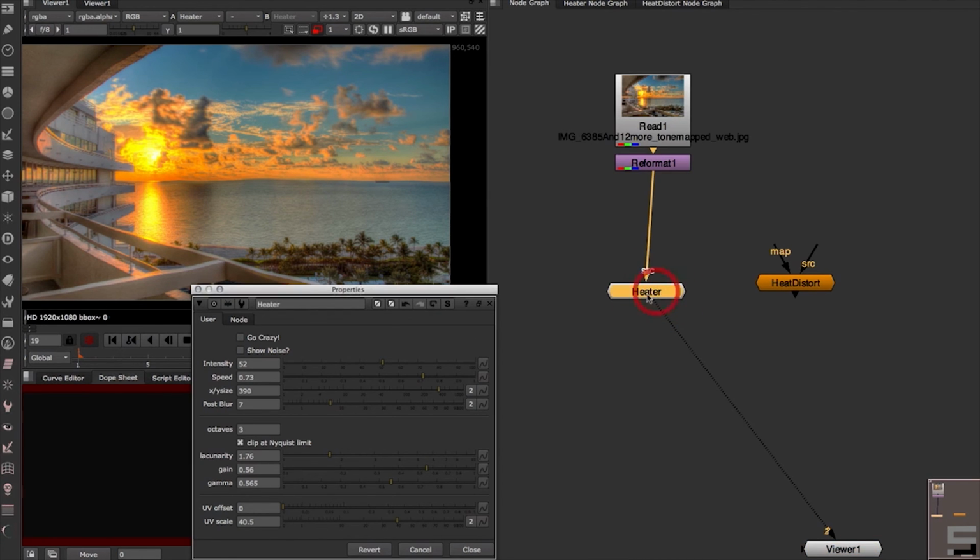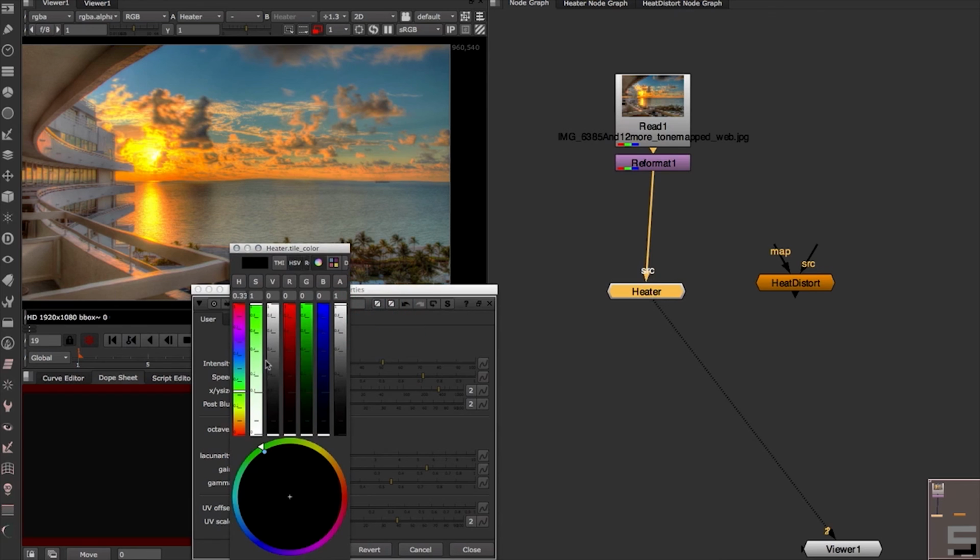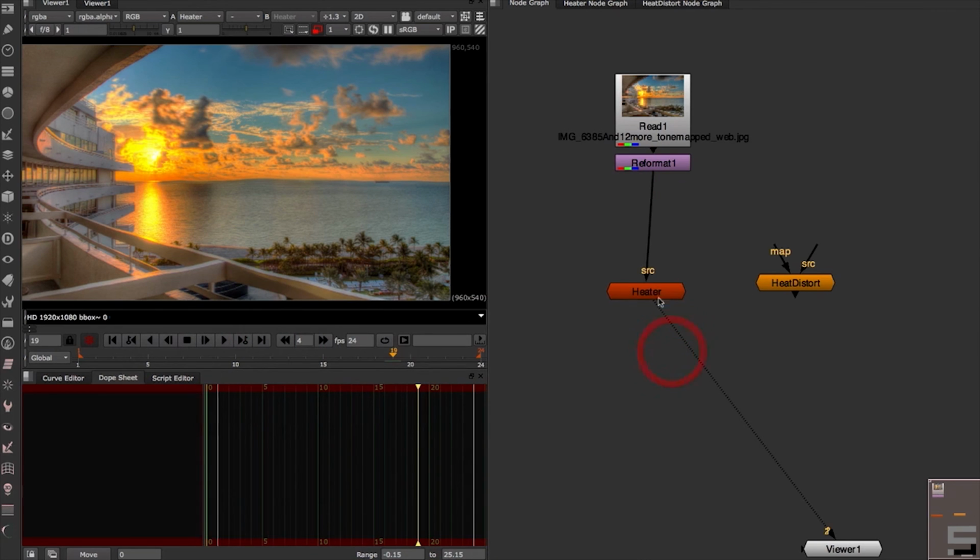Of course, you got to be cool, right? So I'm going to come in here and give it a color. Make it red, just because it's hot. It's the heater. So that is my first tutorial for visualdefects.com.